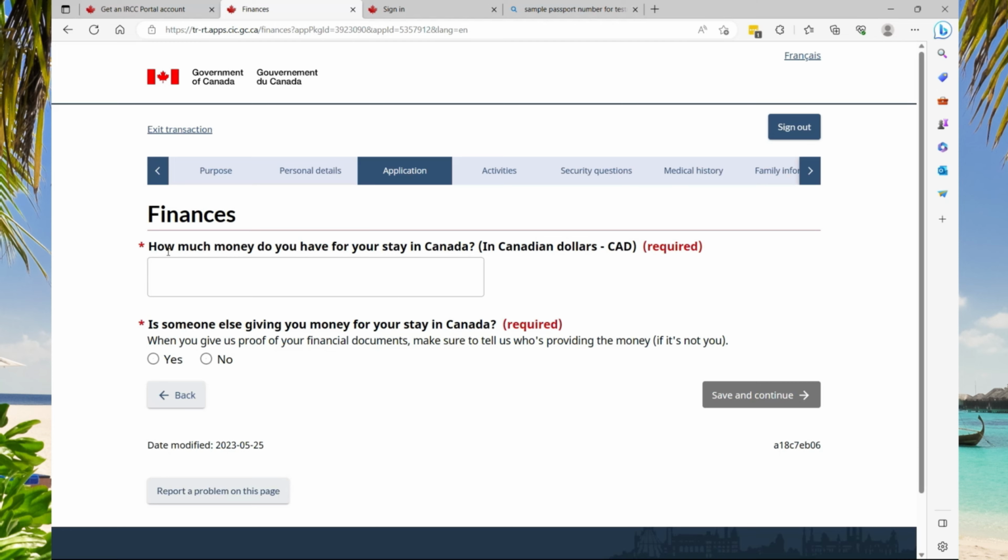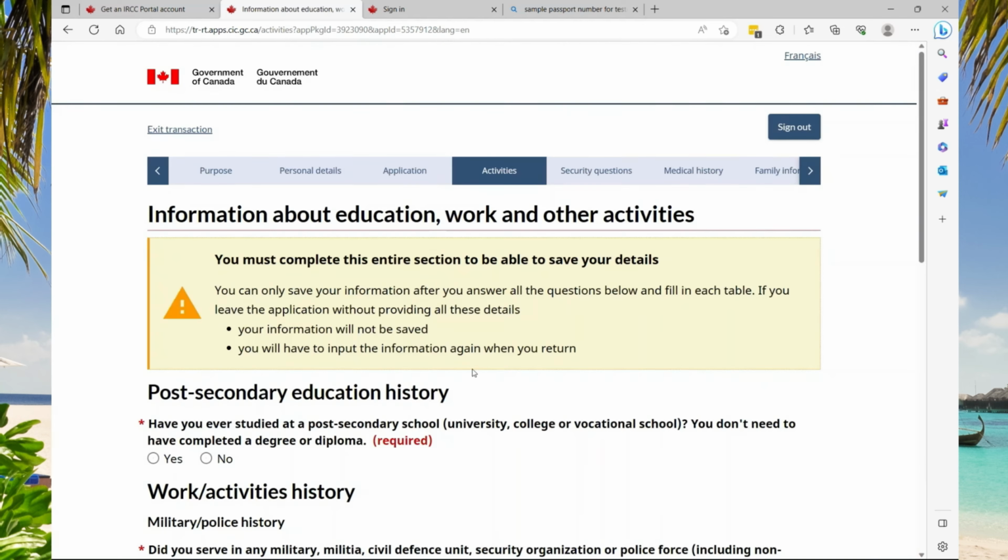How much money do you have for your stay in Canada? I'm going to say 5,000 Canadian because it should be more than enough. Now, if you select a month, you want to say like 10,000, right? Yeah, because it's expensive to live in Canada. Super expensive, probably even more expensive than Jamaica. Is someone else giving you money for your stay in Canada? Depending on your situation, you select yes or no. So for now, I'm going to select no and then save and continue.